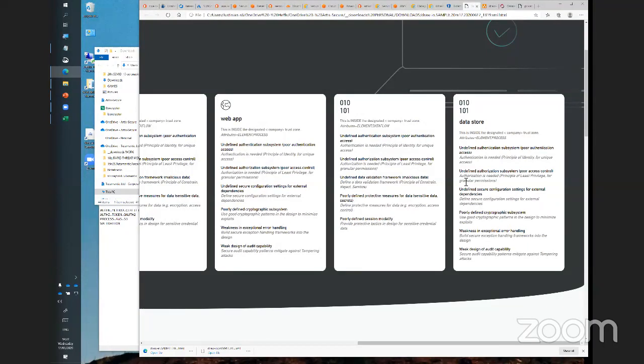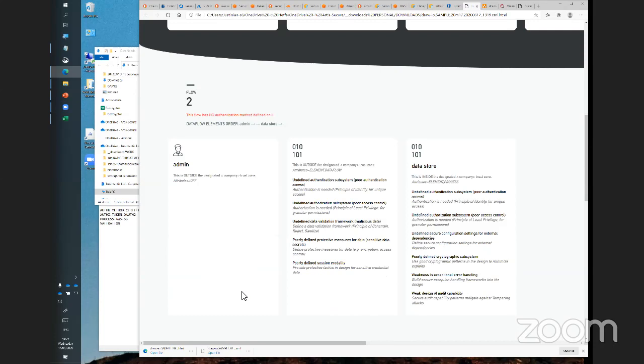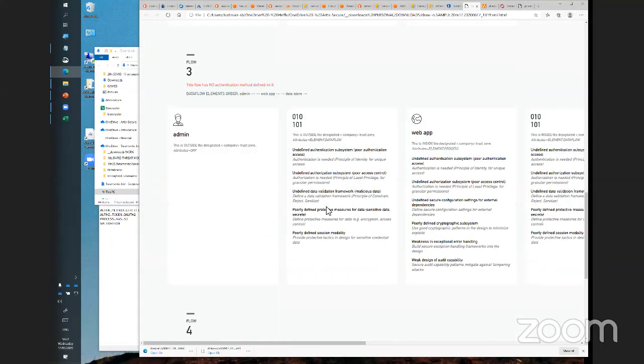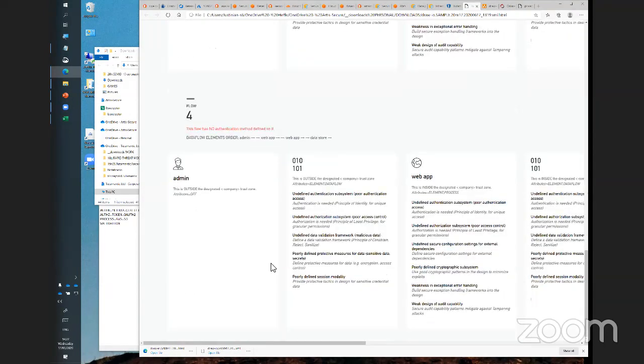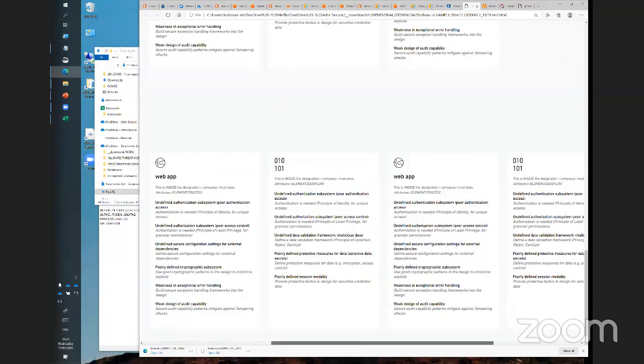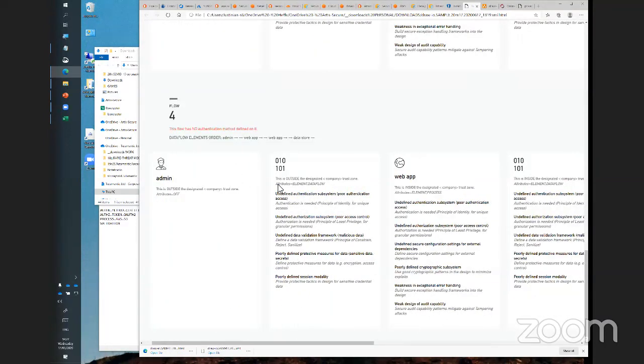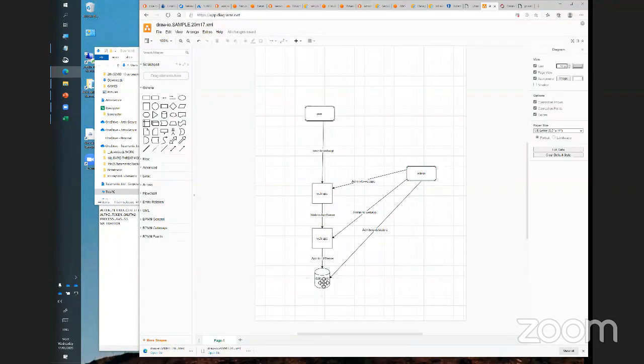It shows a data store. It shows a number of different issues, poor cryptographic system, weakness and exception errors, because we haven't defined anything. So it's not going to find anything there. And it tells me again, there's no authentication method defined on this either, and none on this. So it has a total of 4 flows. And then each one of the flows, it goes through and shows us the different elements. So in this case, admin to web app to data store is another one. That's one of the flows. If you take a look right here, admin to web app to data store.